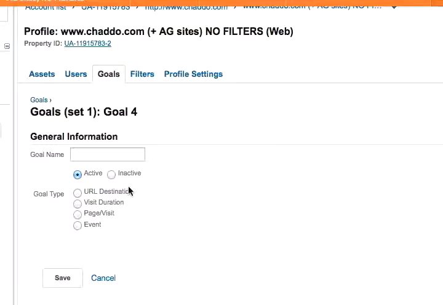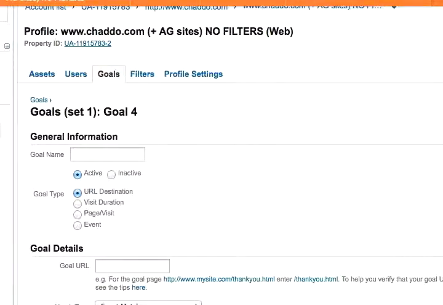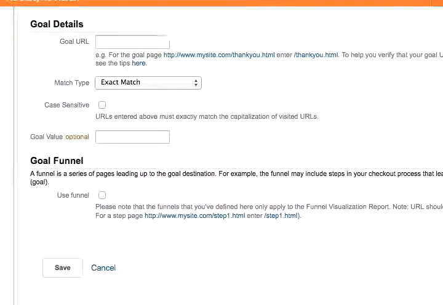For example, your thank you page once someone has purchased. Or it could be your opt-in thank you page once someone has opted in. The number of pages per visit, the number of visit duration events, I think gets a little bit more complicated, but these first three are pretty simple. You can add things in and add a goal.